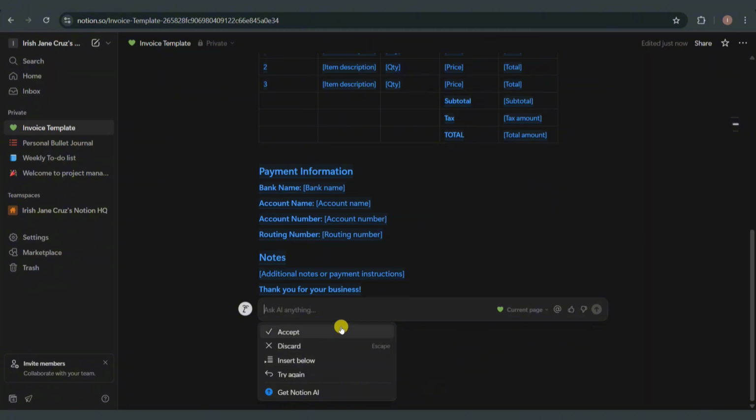And that is how you can basically build an invoice template in Notion Invoice Manager.